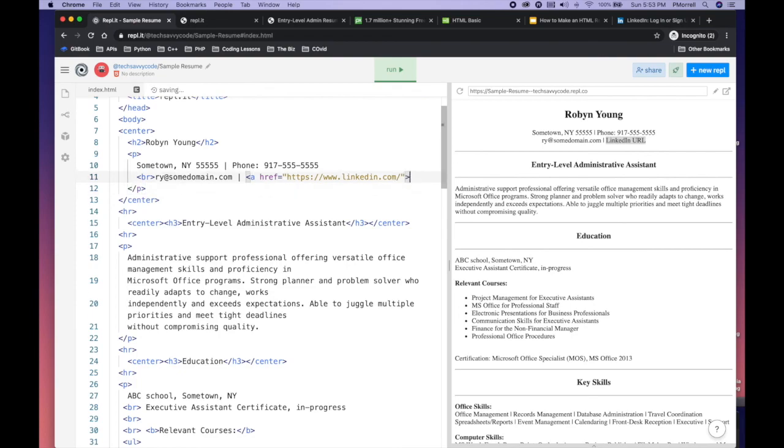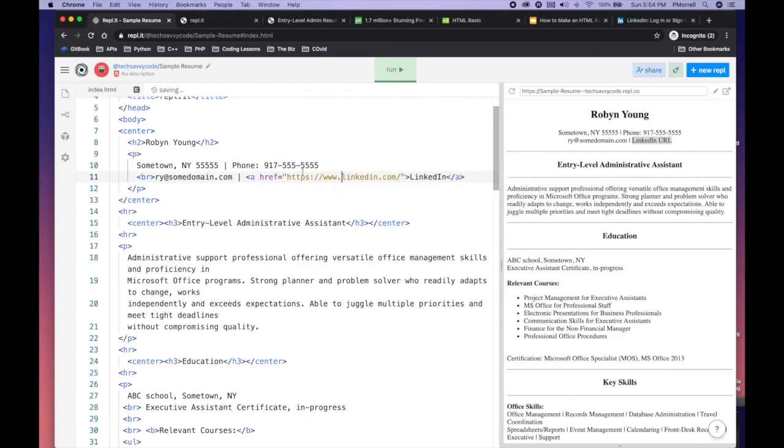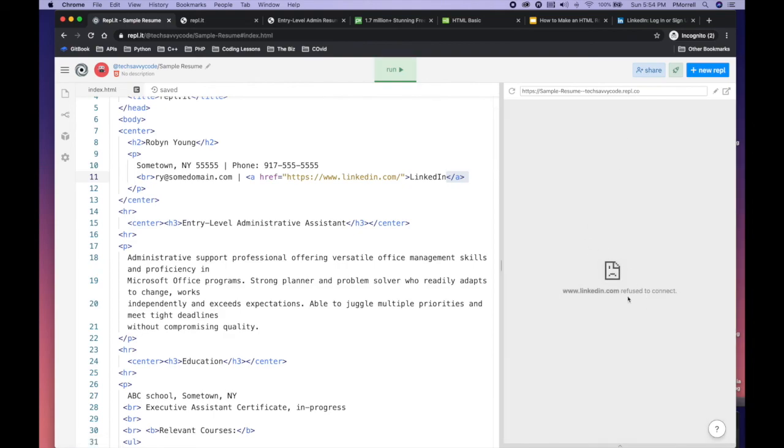Then you need to add some text. So I'm going to put LinkedIn. And then you have to close the A tag. So it's a sandwich. You start off with the address of the link, then you put the text that'll be clickable, and then you close the A tag. I'm going to press run, and now if you click on this, it gives you a sad face.